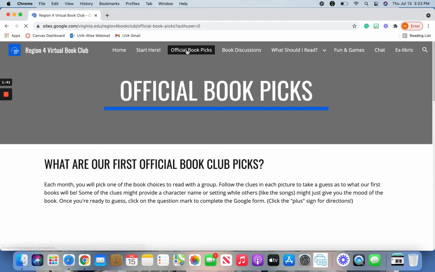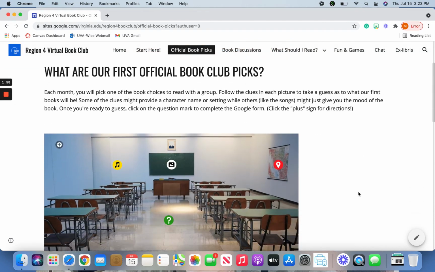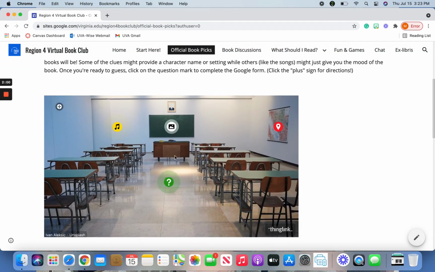So this is where I'm going to post what our book club picks are. Now when we've already picked one, I'll have the official pictures up here, but when we're trying to decide what our book club picks are, I will have these scavenger hunts for you to do. And these are created through ThingLink. And so there are different clues for you to click on to give you hints about what the book might be. So you'll see the directions right there.